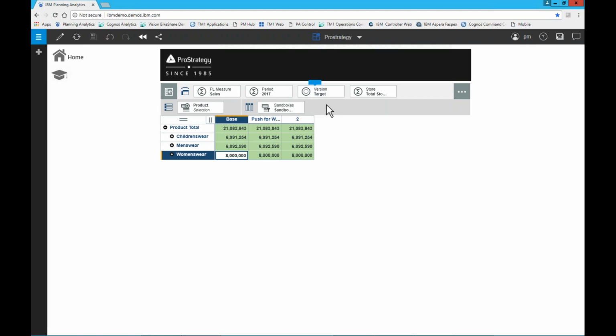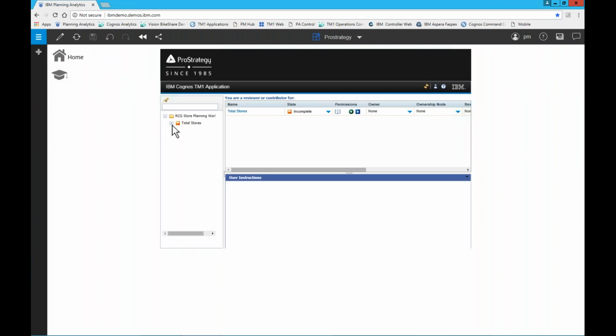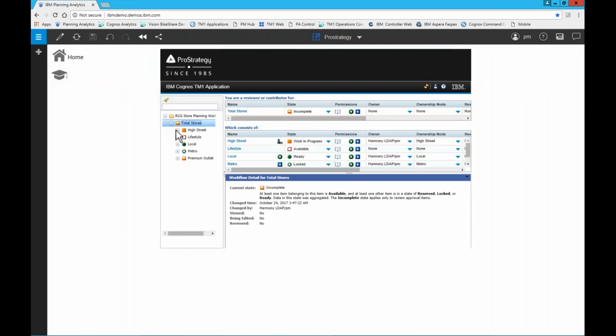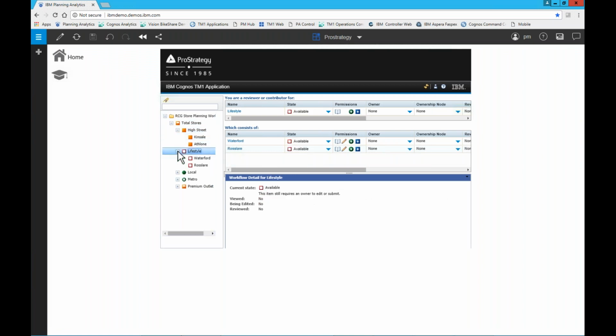Okay, so that's on the scenario piece. Now, having set targets, the next challenge that this organization had was really planning for new stores. So, we already have a hierarchy in place. We have our stores rolling up into high street, lifestyle, etc. So that's the business as is.